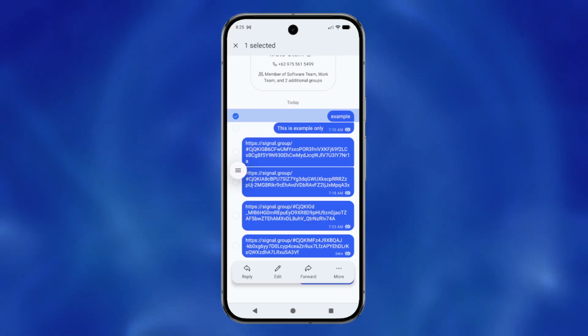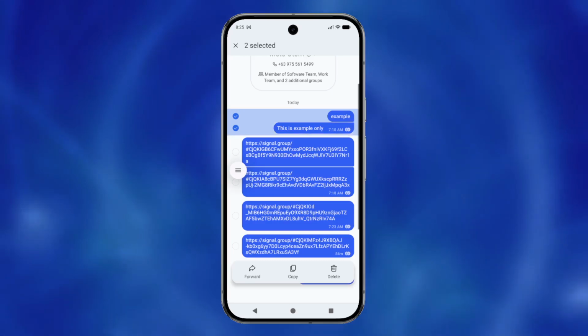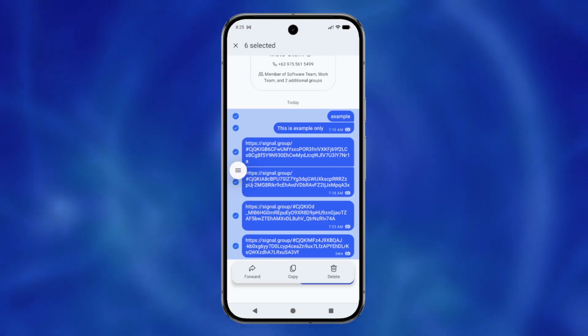single message. Once you're in selection mode, you'll notice that you can now tap on additional messages to include them in your selection. Go ahead and tap on all the other messages you want to copy. Each message you tap will be highlighted, showing you exactly which messages are currently selected. This feature is incredibly useful when you need to share information, save important details, or keep a record of specific parts of a conversation without having to copy each message individually.